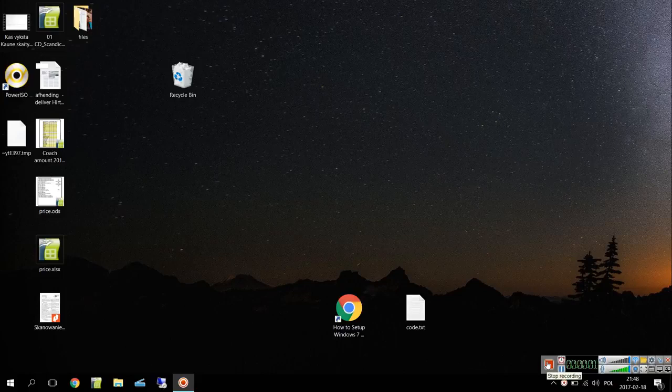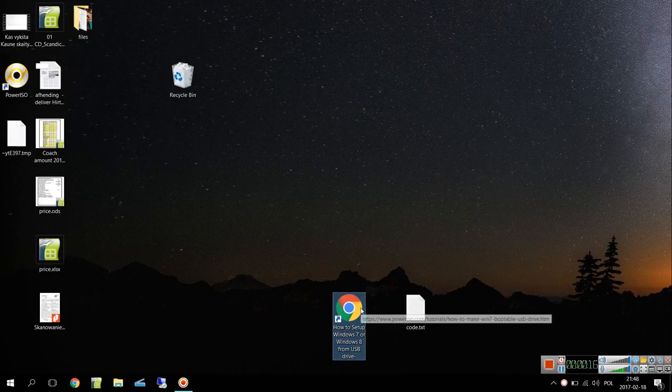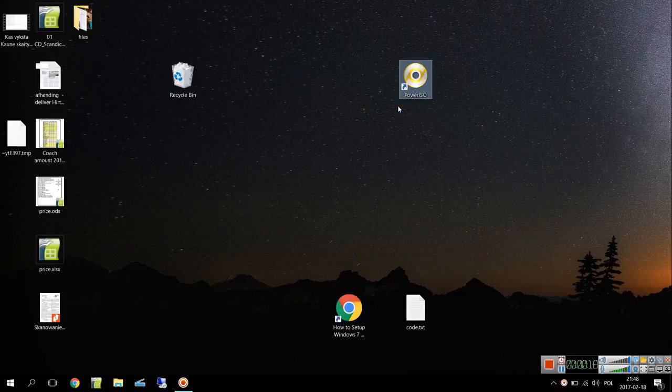Hello everyone, it's Megasan Fjord, and today I will show you how to make a bootable USB flash device in order to install the latest Windows installation. For that you will have to use the program called POWERISO and have a USB cable, and that's all. This is all what you have to have.